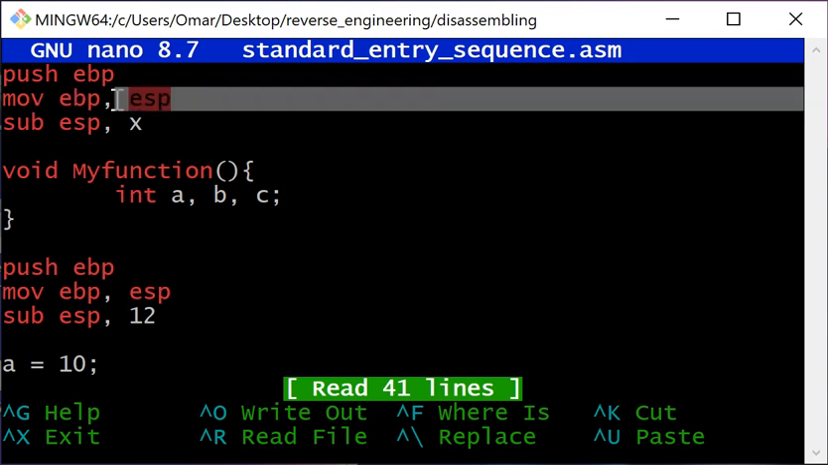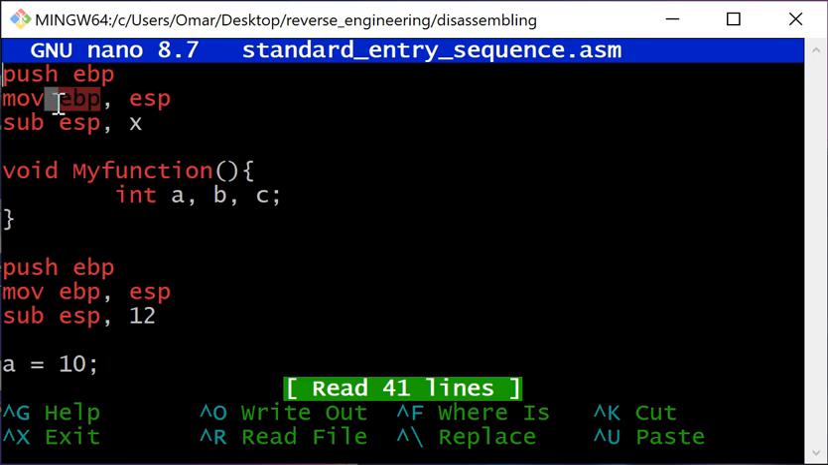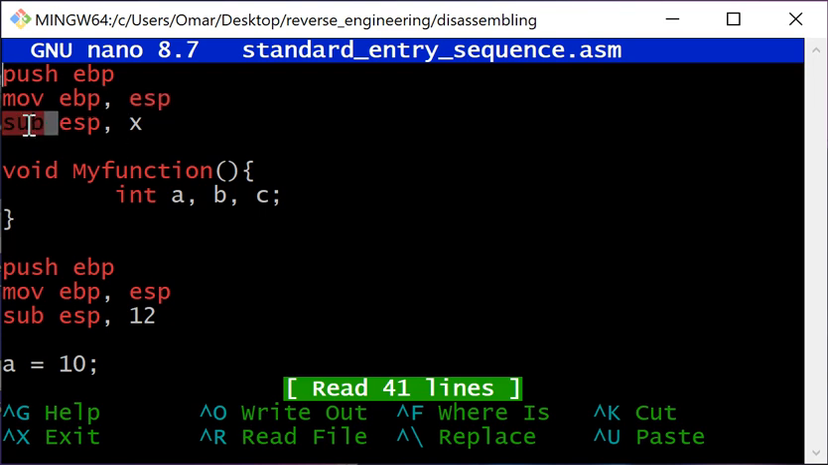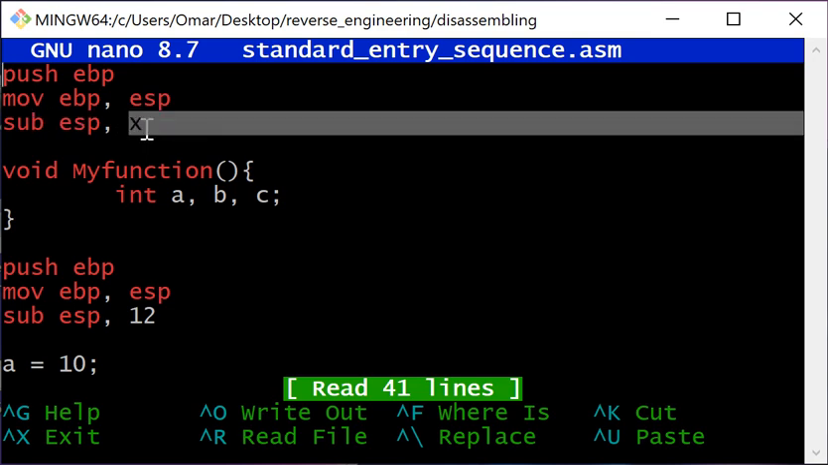Here we push EBP, and then we move ESP into EBP. So the current address on the stack goes into EBP, which means EBP is now pointing to the top of the stack. Then we reserve some space, where X is the total size in bytes for all automatic variables used in the function.